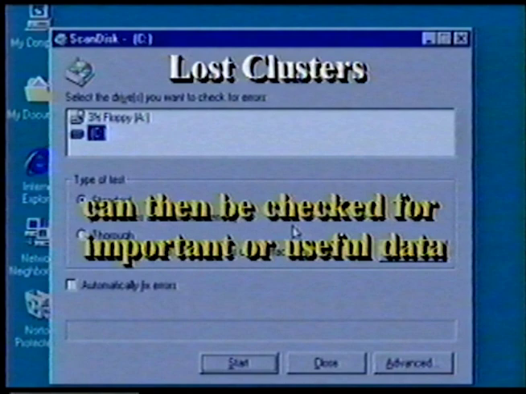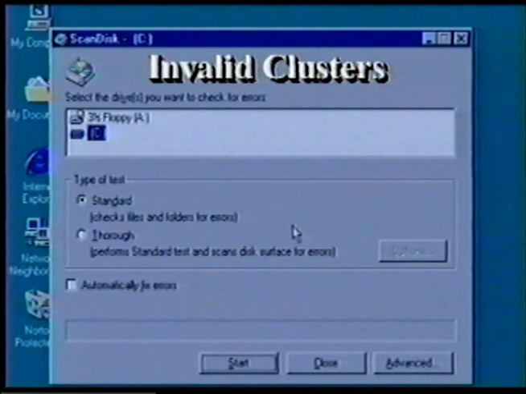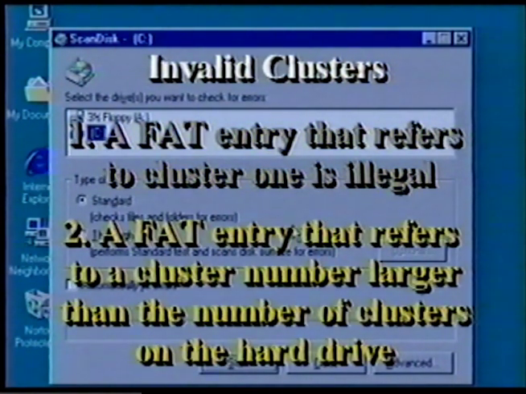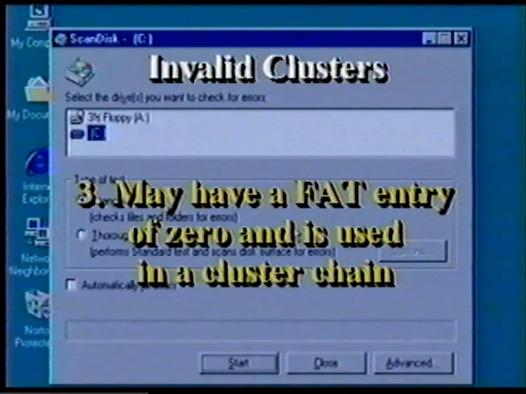Then we can view these files to see if they contain any important or useful data, and we can try to salvage the data or just delete it. Invalid cluster falls under one of three categories. First, a FAT entry that refers to cluster 1 is illegal because a disk's cluster numbers start at 2. Second, a FAT entry that refers to a cluster number larger than the total number of clusters on the hard drive. And finally, a FAT entry of 0, which normally denotes an unused cluster, is used in a cluster chain.